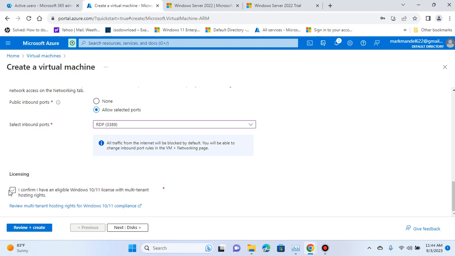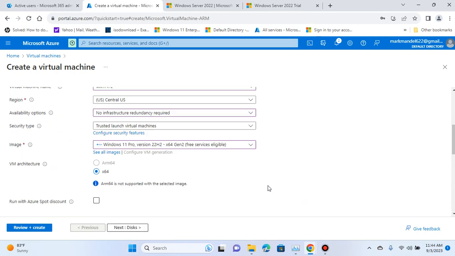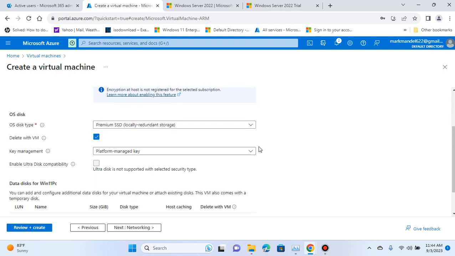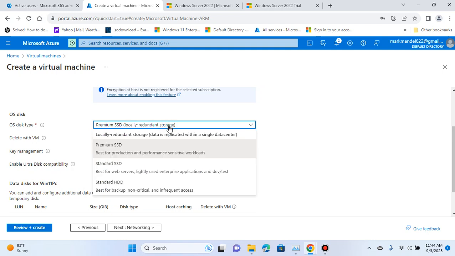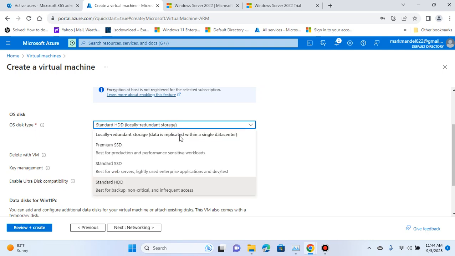I have to select this check mark for licensing, and we're going to go next to the disk. Again, this is for the purpose of training, demonstrations and teaching, so we're not going to select the premium SSD. I'd rather go with the standard HDD, locally redundant, which is fine with me.